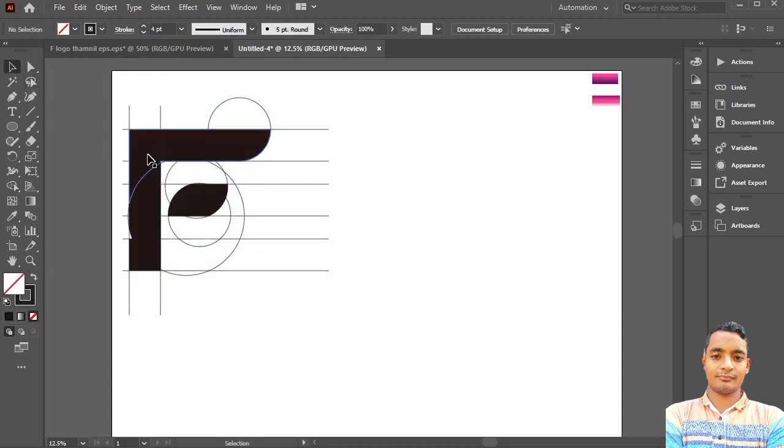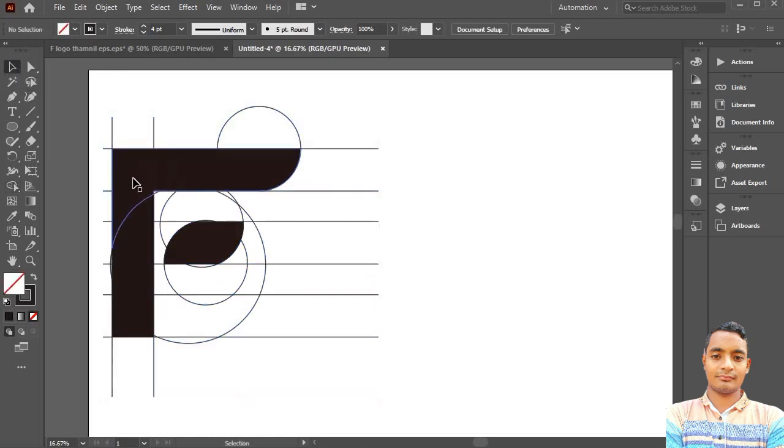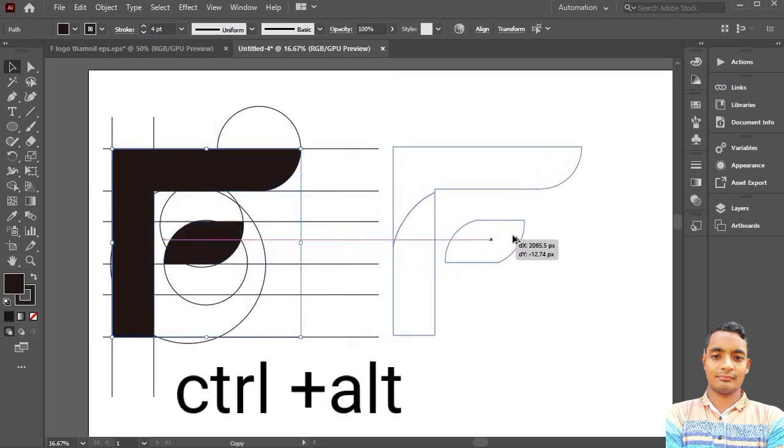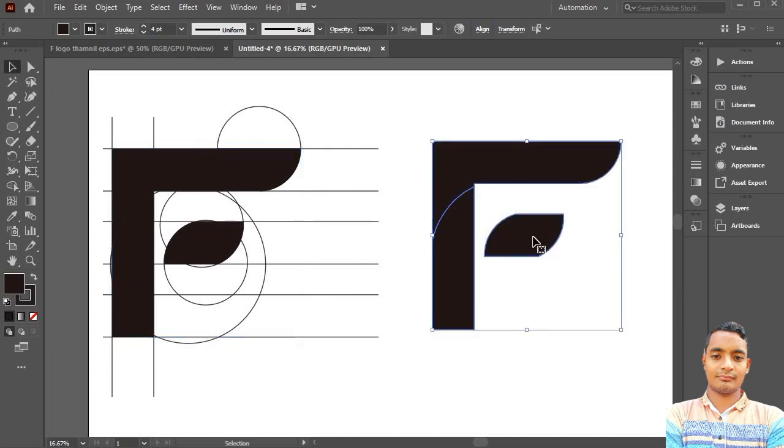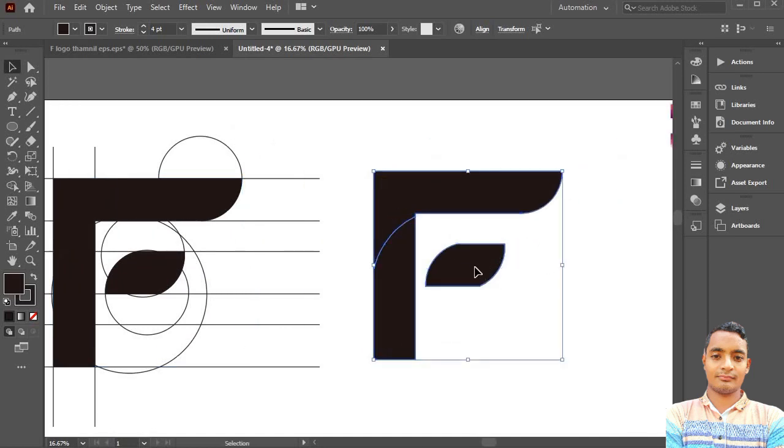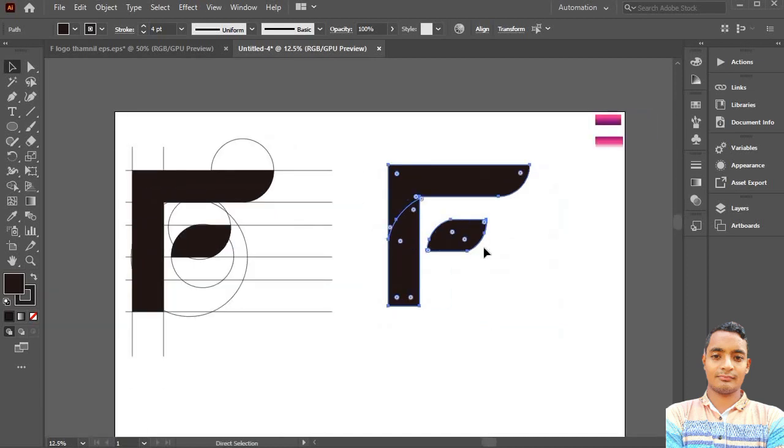Okay. Select. Ctrl plus Alt and direct selection tool, one click and something, one click or something. That's okay.